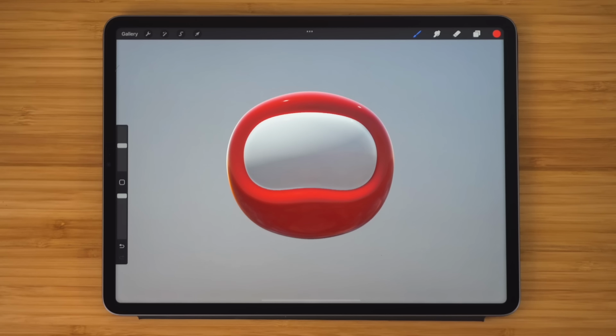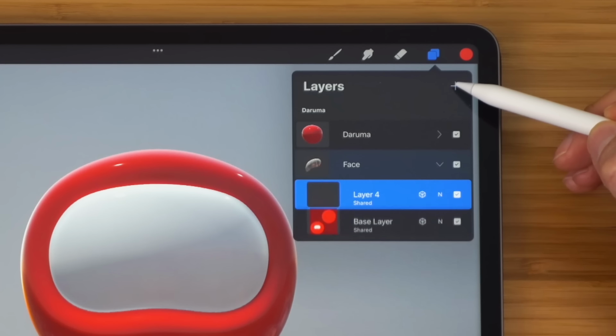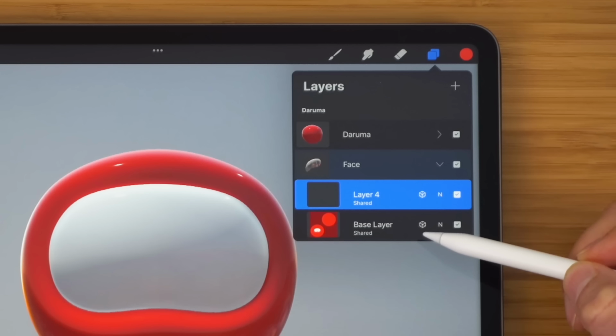So let's go ahead and start painting on our model. And before we do that, I'm gonna go ahead and just add a new layer. So this is gonna work just like Photoshop. You don't wanna mess up your background layer here after all.